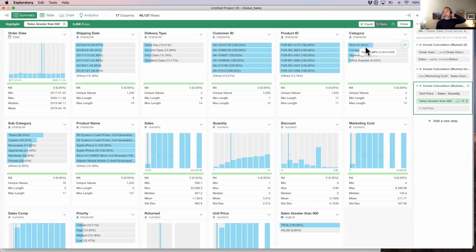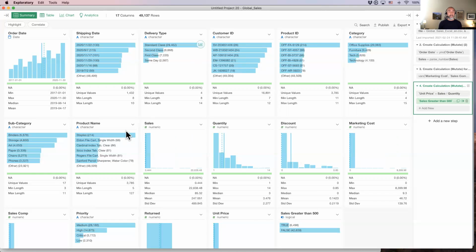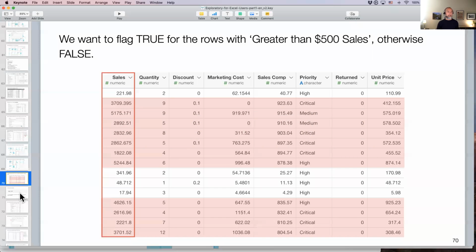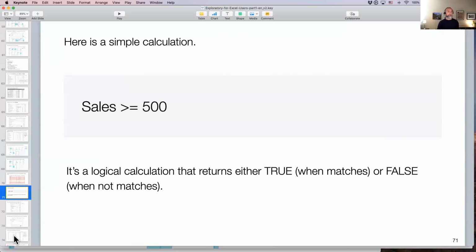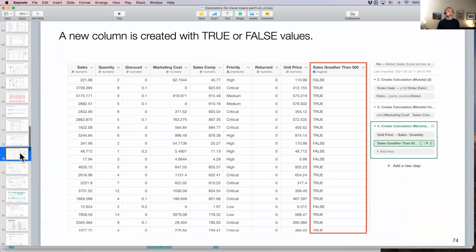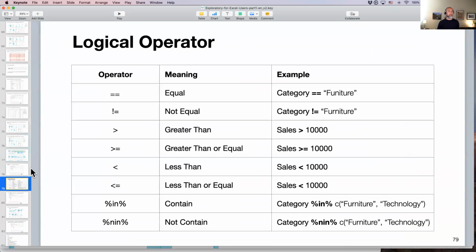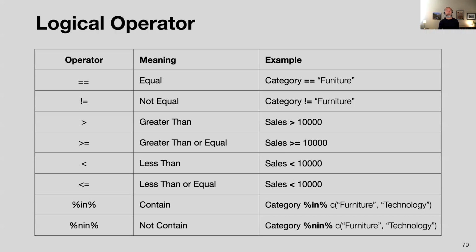These are the categories that have a higher ratio of greater than $500 orders and so on. Okay, so that's the calculation. It's a logical calculation. There are little variations to it too. So what if I want to do equal? What if I want to do other operators? There are other types.